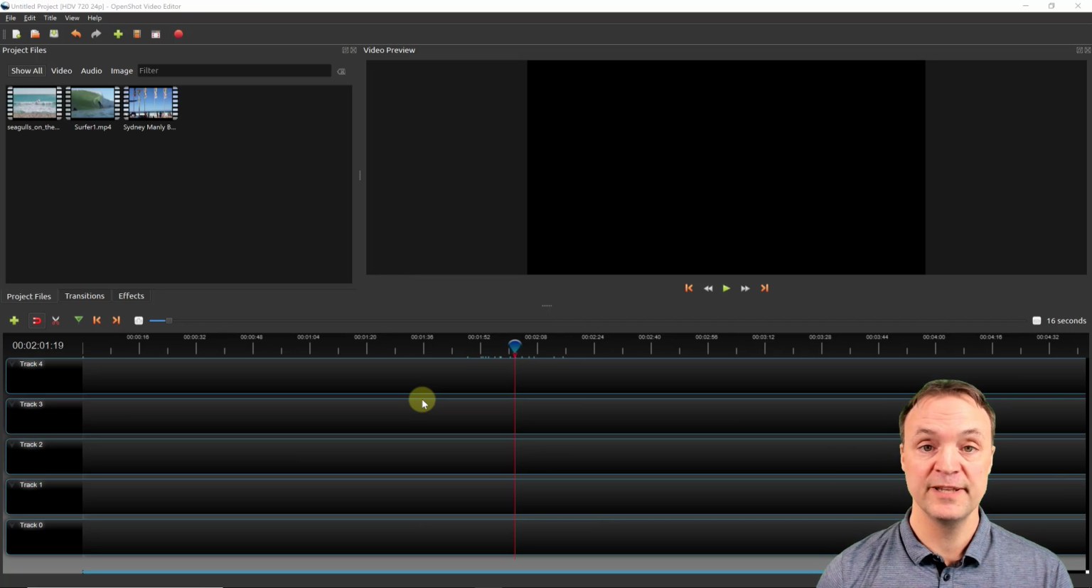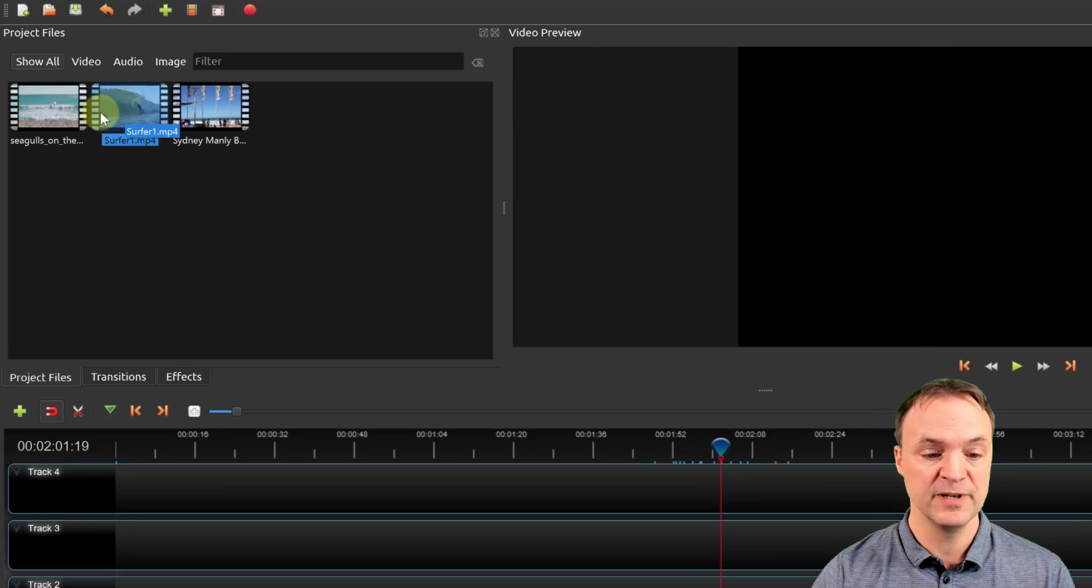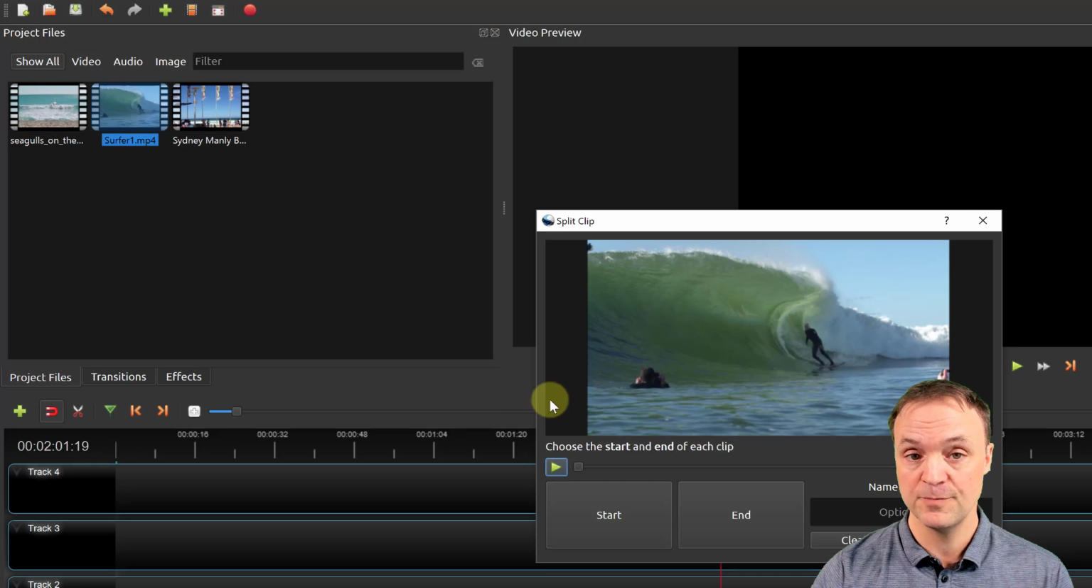All right, so let's do a little with trimming, splicing, and splitting here with a few video examples. I'm just going to start with this video up here, and I'm going to do something in the project window before I drag it down into the timeline. I'm going to right click on it, and you can see there's split clip. When I click on split clip, you're going to get this window that opens up.